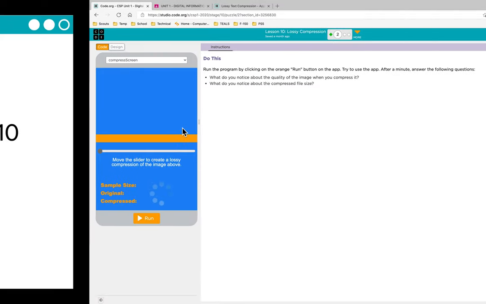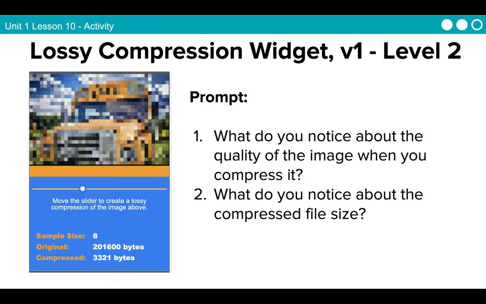So that's where we are. So what does it want us to do? Lossy compression widget V1 level 2. So what do you notice about the quality of the image when you compress it? And what do you notice about the compressed file size?